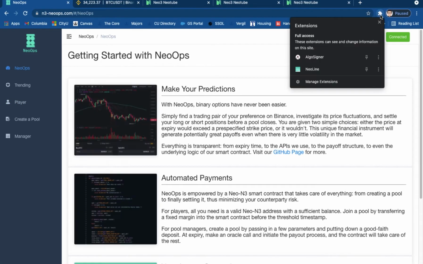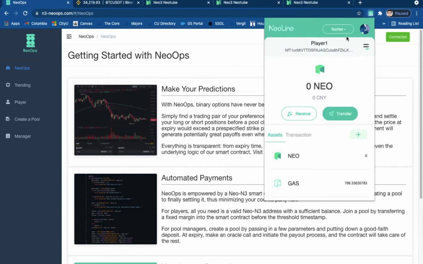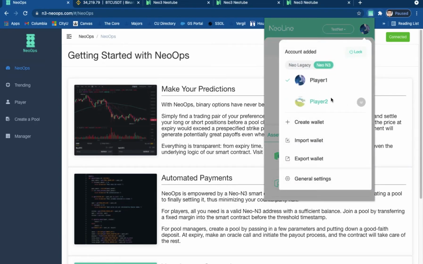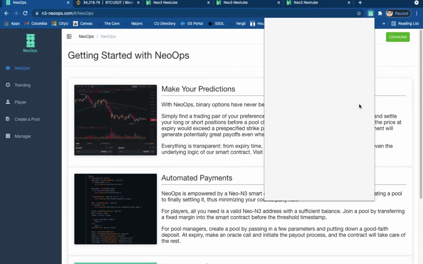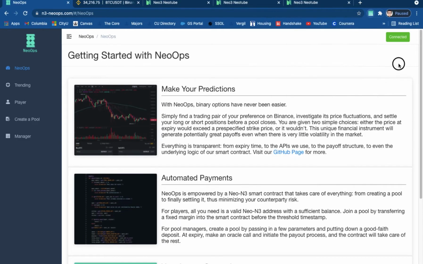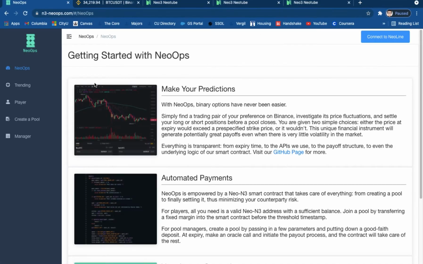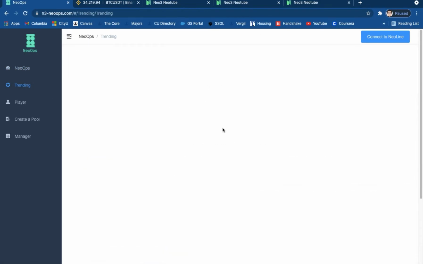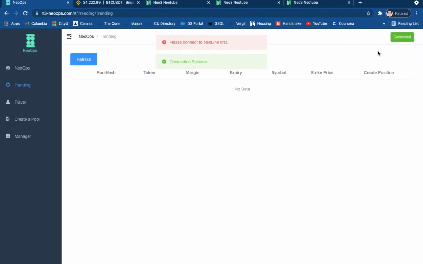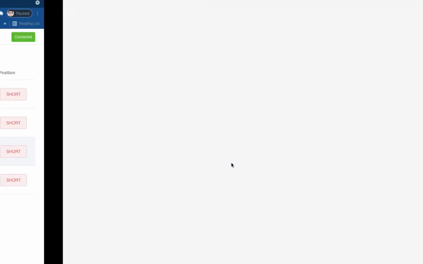Now let's switch to player number 2 and place on the short position. Once again, be sure to refresh the page so that we can connect to Neoline once again. Go to trending and find your pool. This time we're going to bet on the short position. Hit confirm.